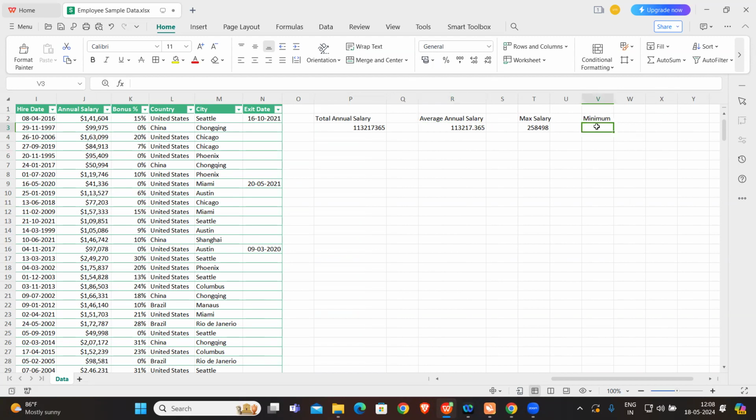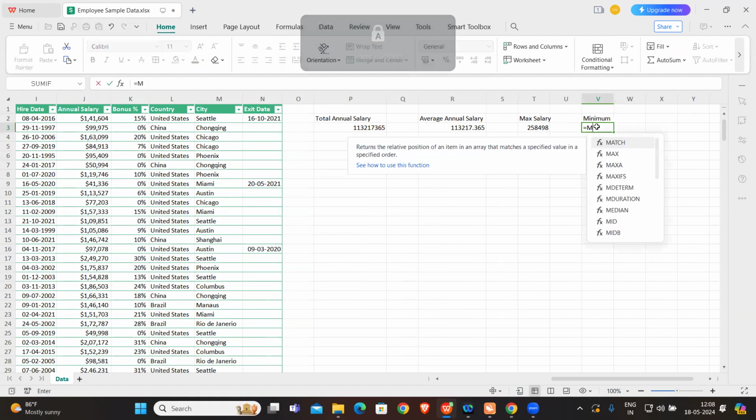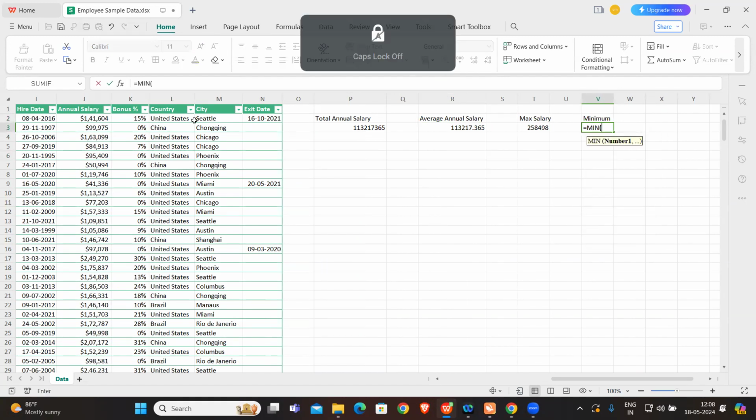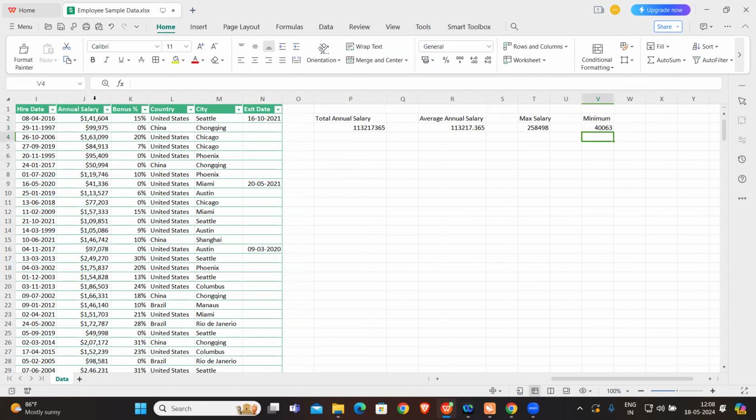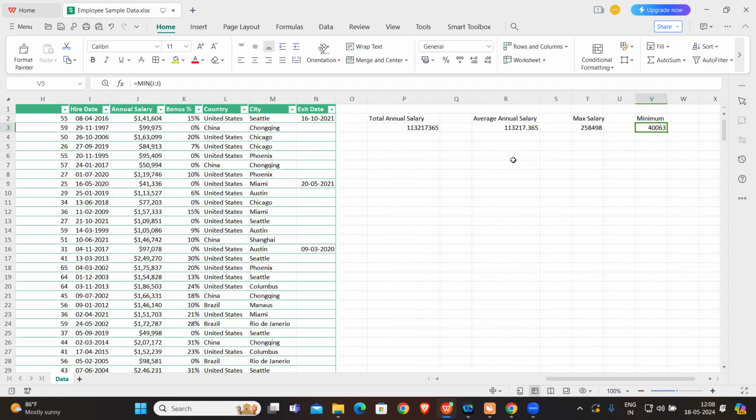So equal to MIN of, again, the annual salary column. This is the minimum salary. 40,000 is the minimum salary this company pays an employee. Clear on this? So these are all the big five functions, guys. These are all the big five functions.